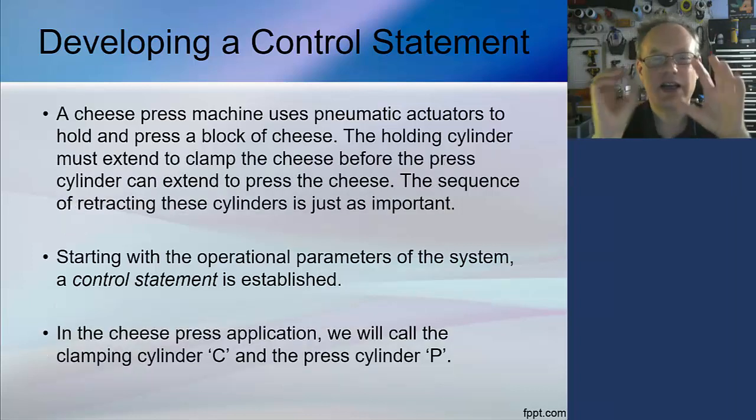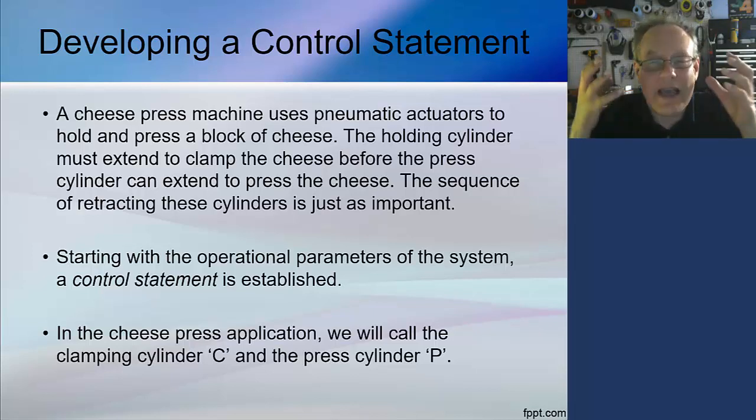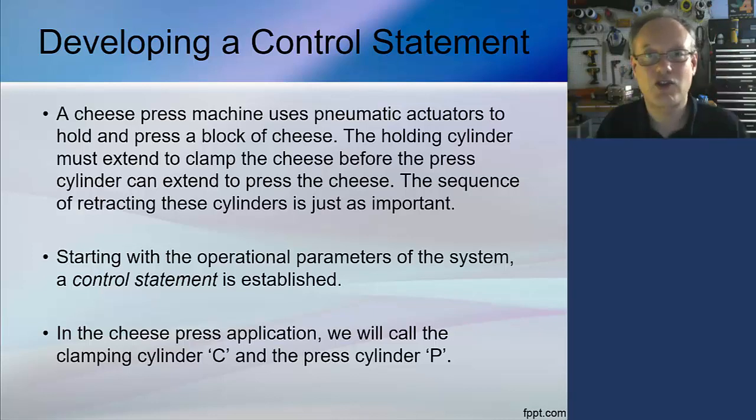Okay, so here is the development of a control statement. I don't want to get into sequential statements just yet. We're going to take a look at the development of just a simple thing called a control statement. It's actually really basic. And then from there, we're going to look at how we can take that control statement and turn it into a sequential statement.